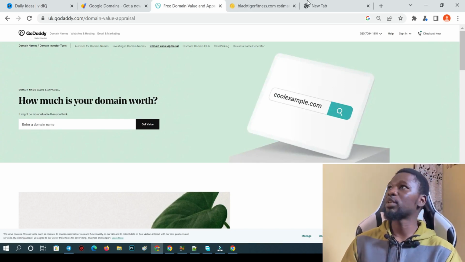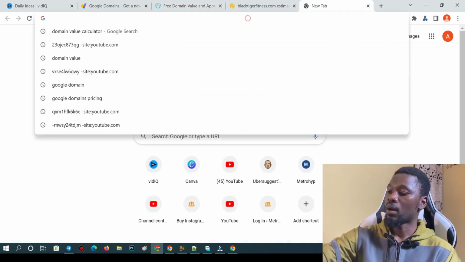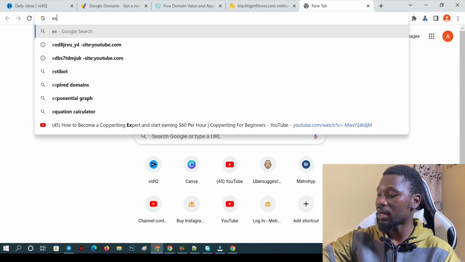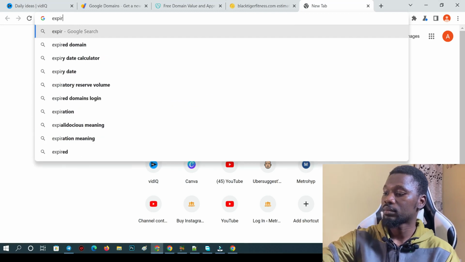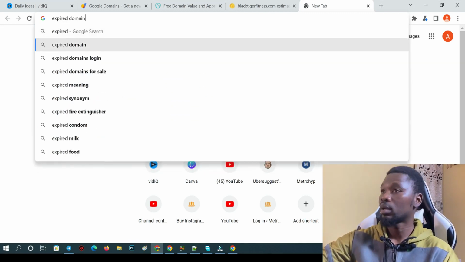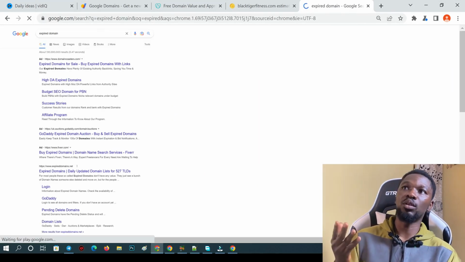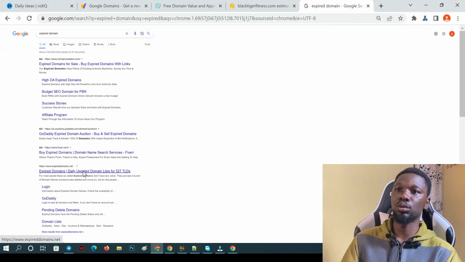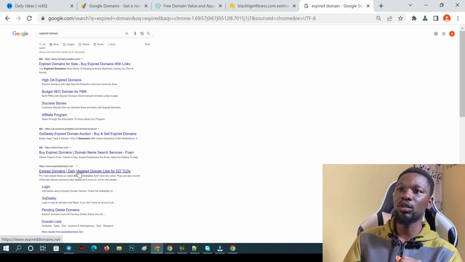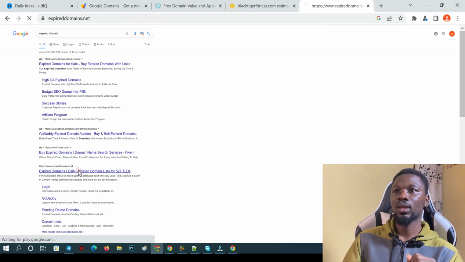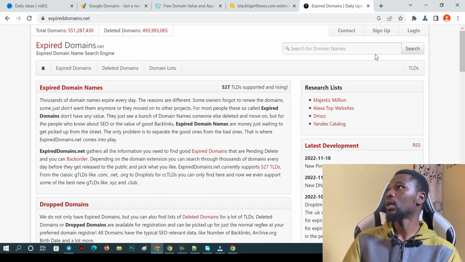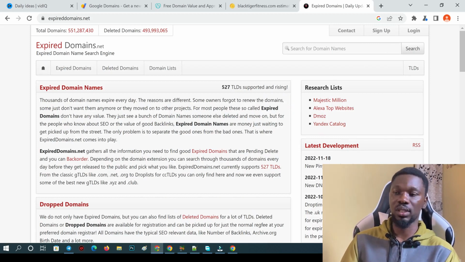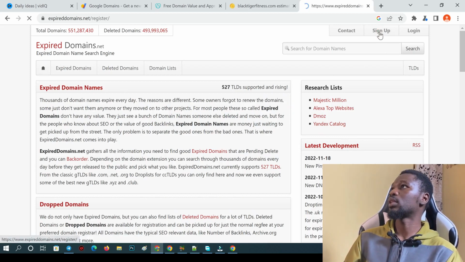Now the second step is to go and search online for expired domain. So once you search for expired domain online, you would see this. Now I want you to scroll down to expireddomains.net. Now click on that. They might ask you to sign up after you make one or two searches, and this is it. You click on sign up.